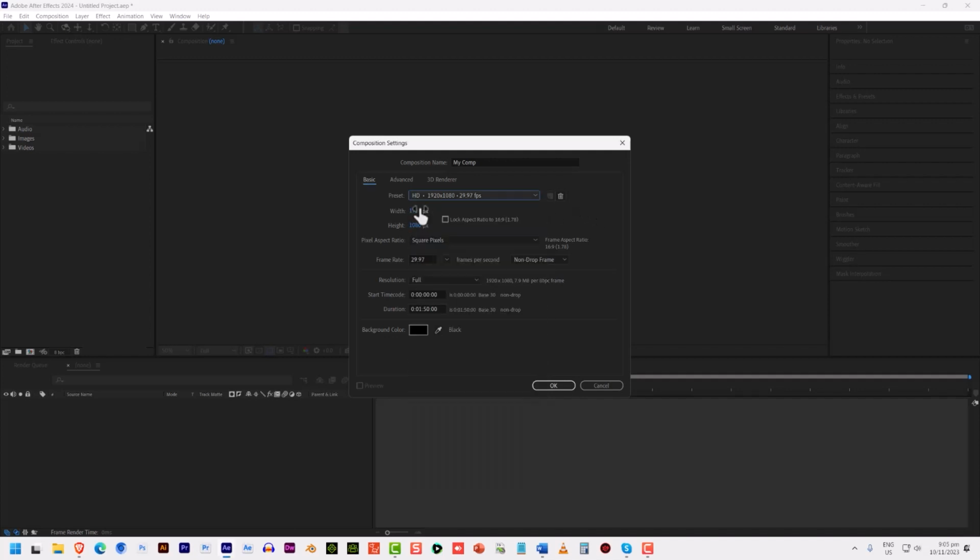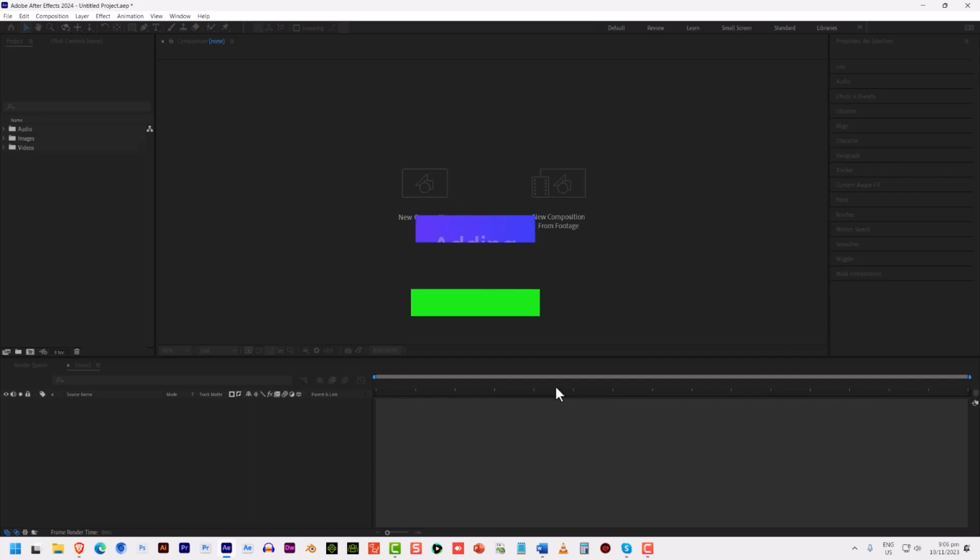There are so many to choose from, you probably never use anything else but these presets here. But if you do need a special resolution and setting, you can manually set it here and create your own custom composition. You can see that we can control the frame rate and various things such as the default background color. So if you didn't want it to be black, you can change that to whatever color you want. Okay, and after that, you just click OK. And then we have our composition.